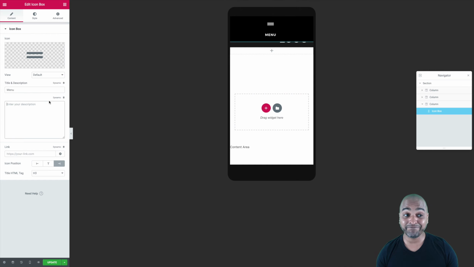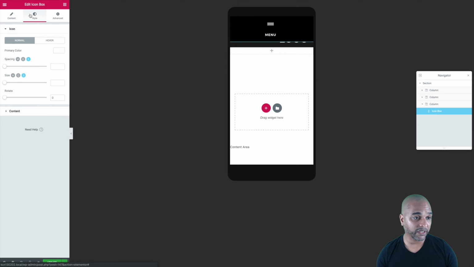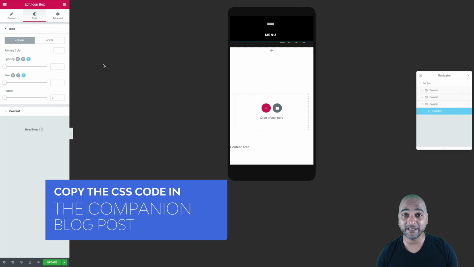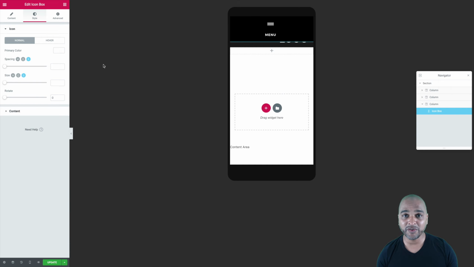So, and there's no option to actually just remove the label here in the options. So the only way to do that is with CSS, but don't panic, it's really easy. And actually, I'm going to put the code on the companion blog post. So all you have to do is click on the link in the description if you're watching this on YouTube or somewhere else. If you're already on my website, just look at the companion blog post and just copy and paste the code as I'm going to show you.